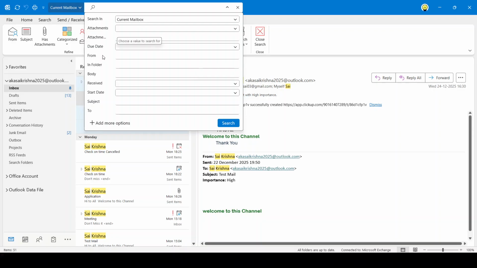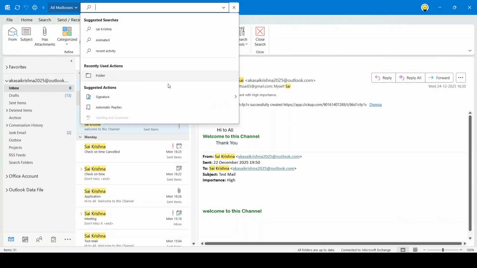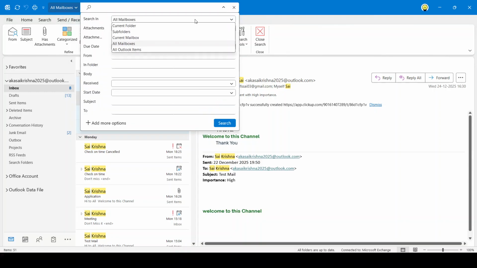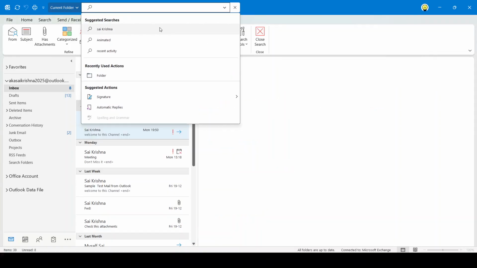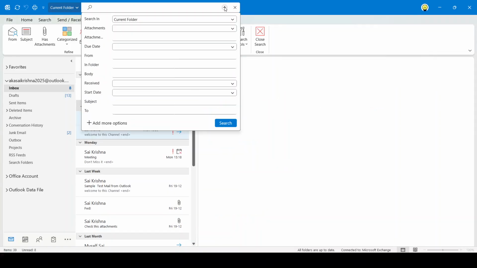Pay attention to the scope drop-down as well. Switching between current folder, mailbox, or all mailboxes controls how wide Outlook looks. If you know the message lives in one folder, choose current folder for a faster, cleaner list. If you're unsure, expand to all mailboxes.